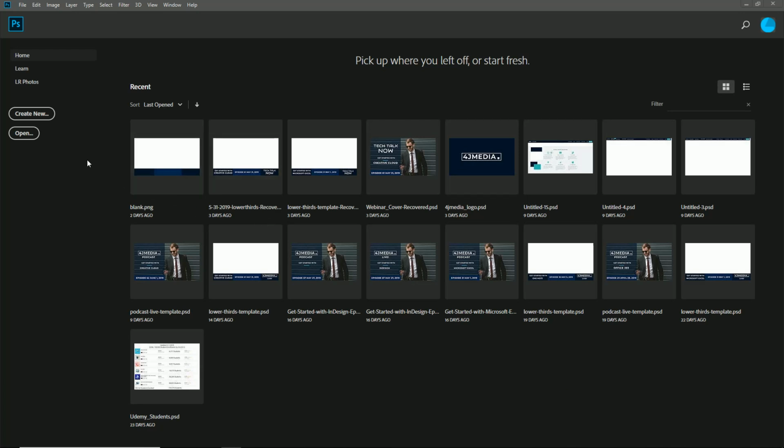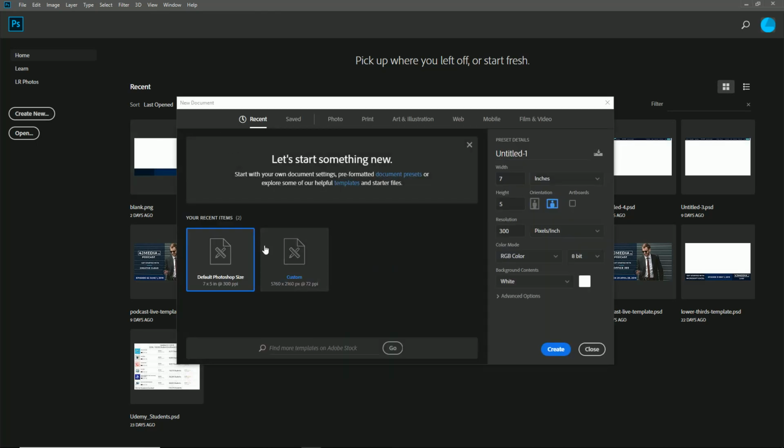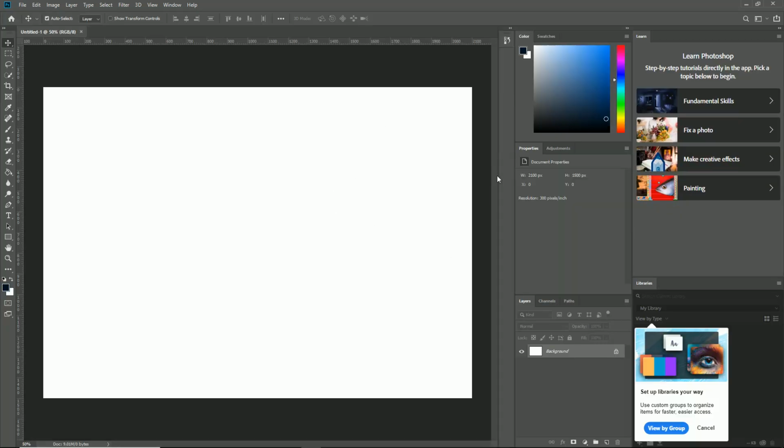So what I'm going to do is create a new file here. You can see it's showing the recent projects that I've been working on. So if you have projects open, it'll show here. If this is the first time using it, then obviously it's going to be blank. So let's click Create New, and I'm going to create a default Photoshop file. It's 7 by 5 inches at 300 pixels per inch. Create that, and we're going to make it RGB.